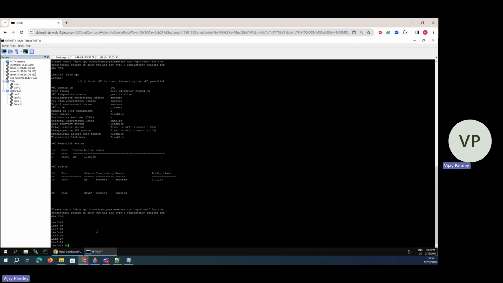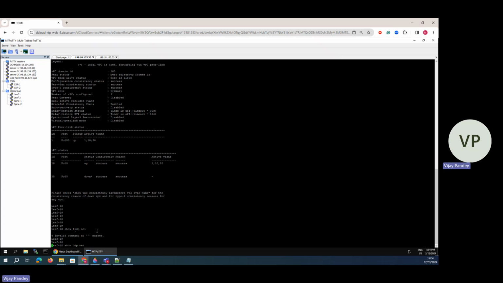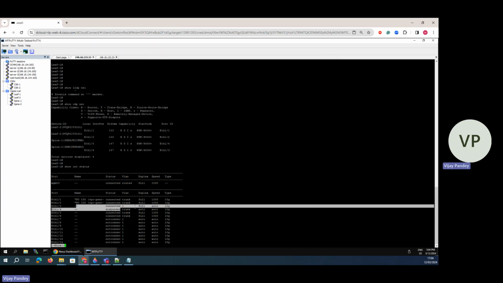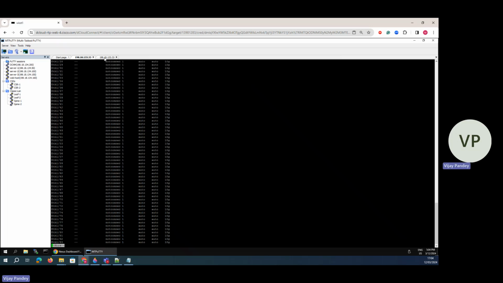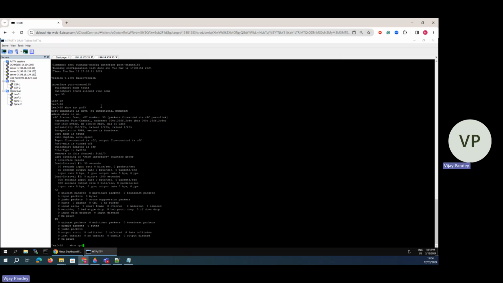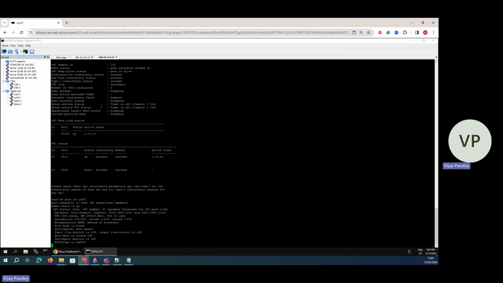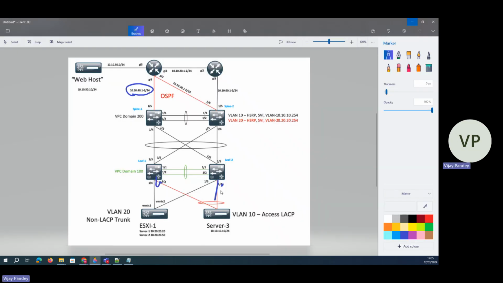On leaf 1, if I say show LLDP neighbor, or CDP neighbor, and interface status, you can see that interface number 3 is connected on leaf 1, and 4 is connected over leaf 2. So what I have done here is, show VPC, show interface port channel 55. Member port is 3. Okay, so here is a mistake. I have mapped the wrong port on the leaf 2.